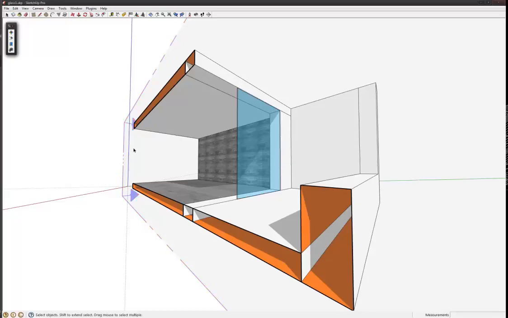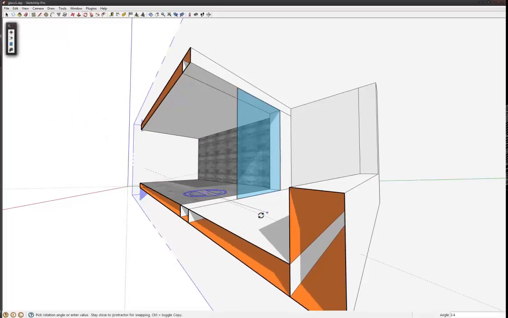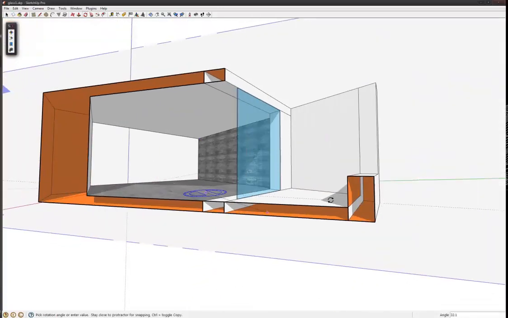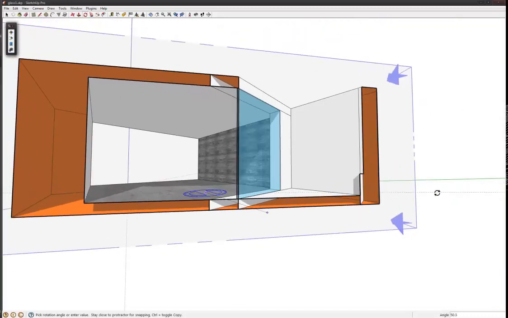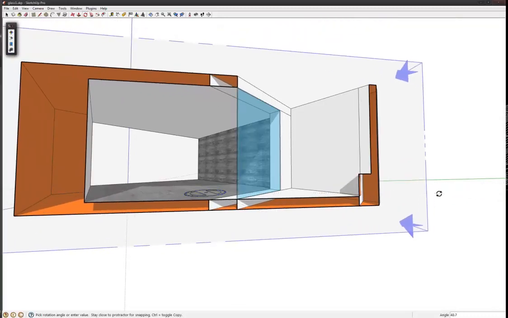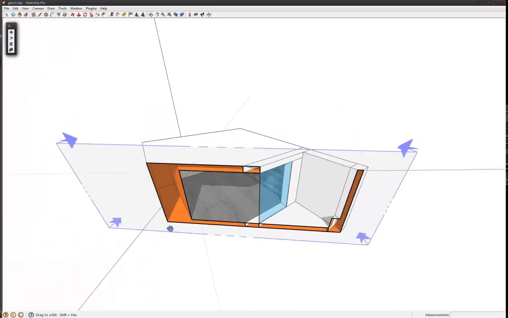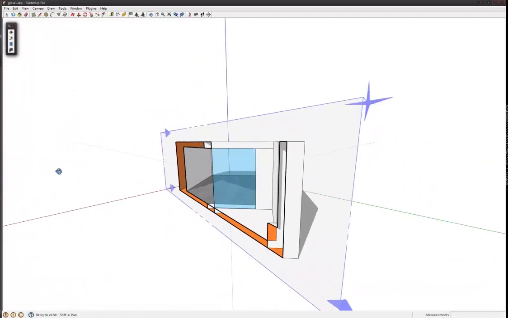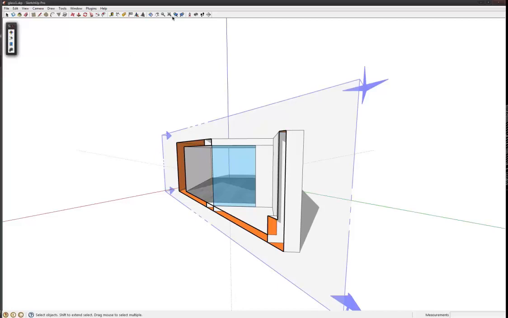And then you can rotate the section plane as well. So if I select the section plane, and then press Q for the protractor, rotate tool, I can actually cut it at really different, interesting ways. It starts to get really quite bizarre. But if you've got an interesting model, then you can cut it however you want, really.